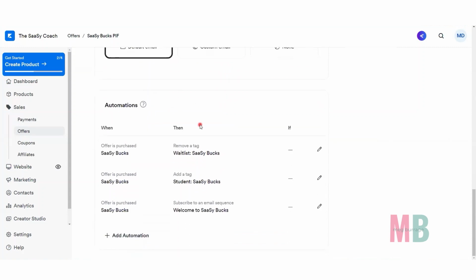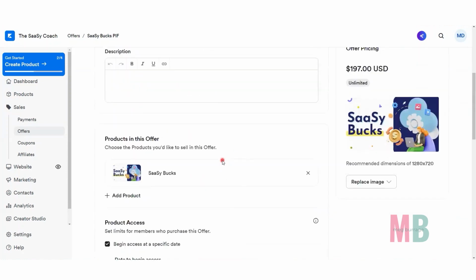We set up some automations. We said, okay, if they purchase this offer, give them a student tag, and also subscribe them to this welcome email sequence that we wrote inside of the marketing menu. We cloned the welcome to my list sequence, tweaked it a little bit, and turned it into the welcome to my course sequence. And if you are going to be giving people a waitlist tag when they first join your list, and then they purchase your offer, you could remove that waitlist tag. That bit is completely optional.